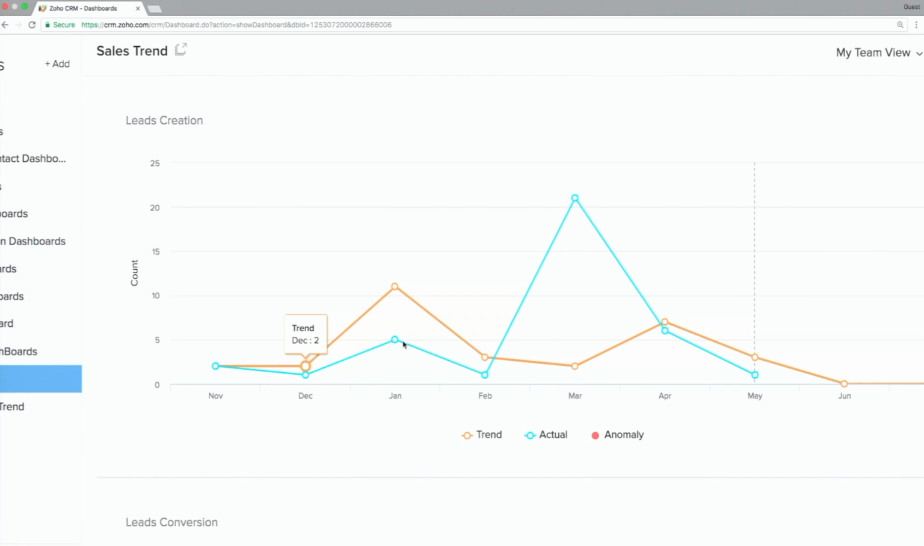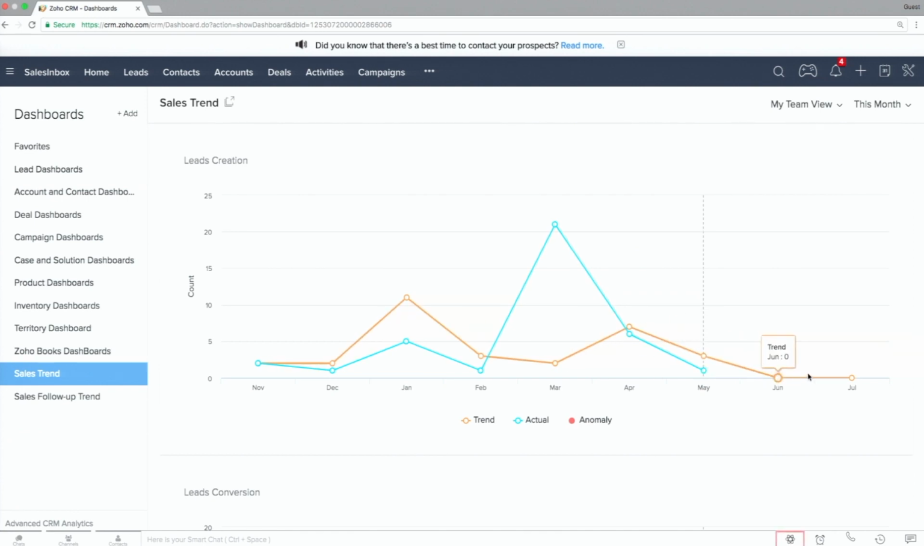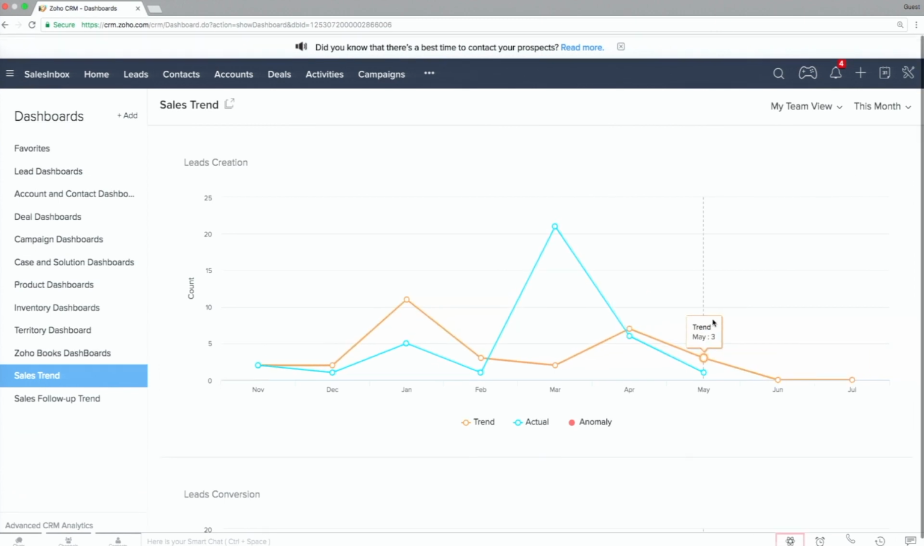I've created 2 leads in December, 5 leads in January, and then for some reason I created quite a lot in March. This orange line is the prediction of what Zia thinks is going to happen. Based on previous history, what's been done before, previous months, previous years, it makes that prediction in this orange line. And then it also makes predictions in the future. So not only is it making a prediction on things that are happening now, but if you want to move it over and see things in the future, it'll show that as well.